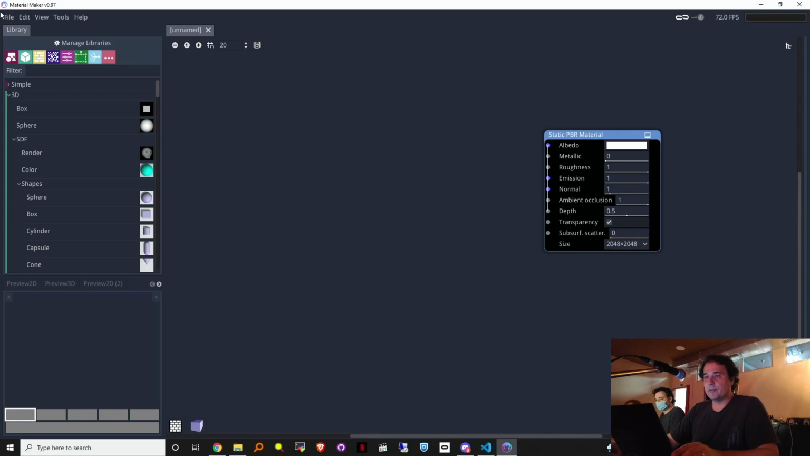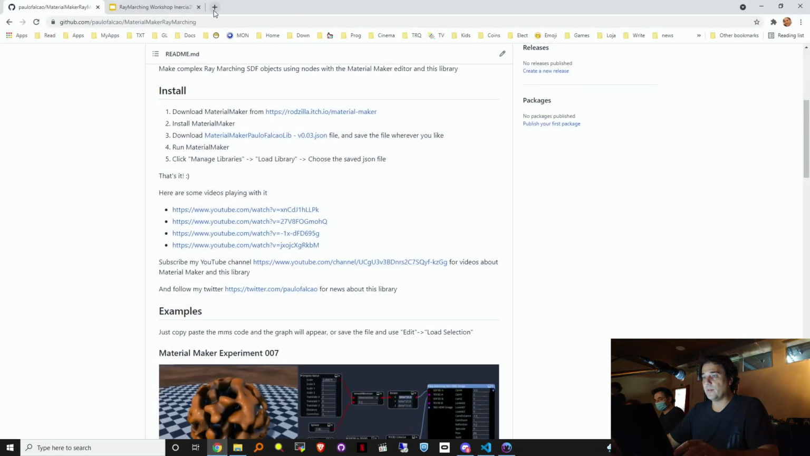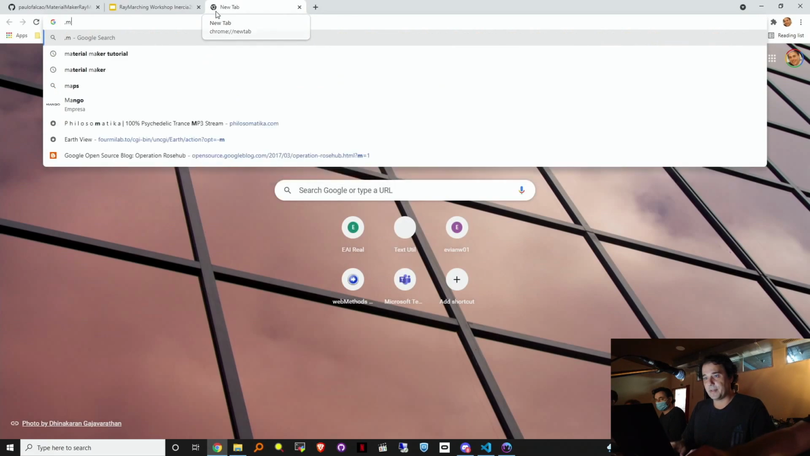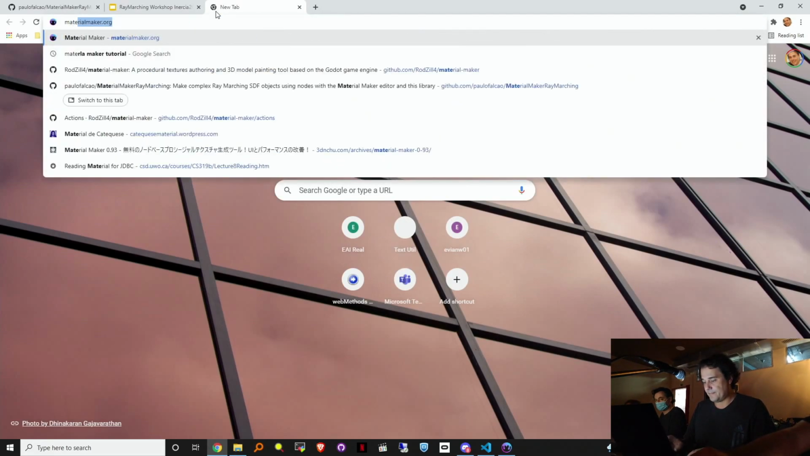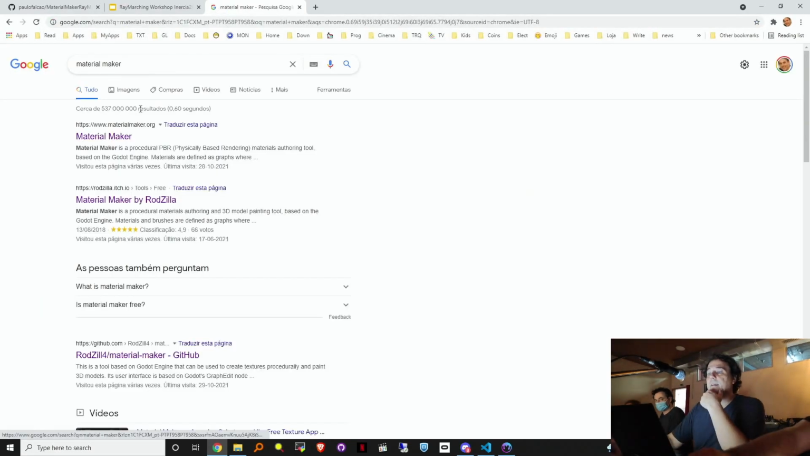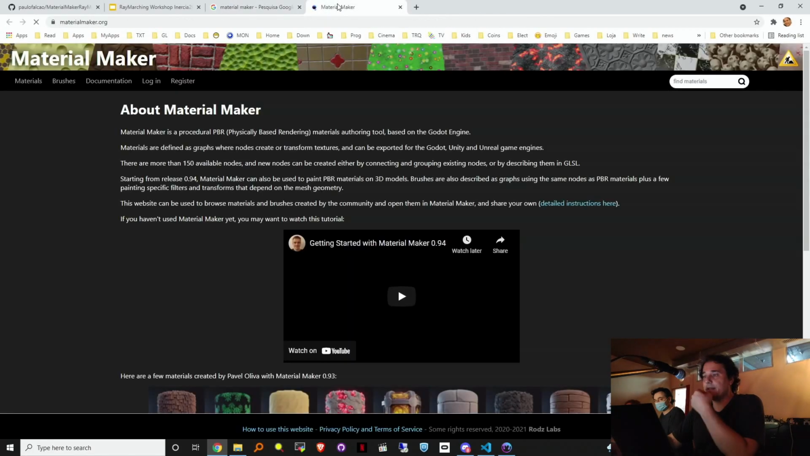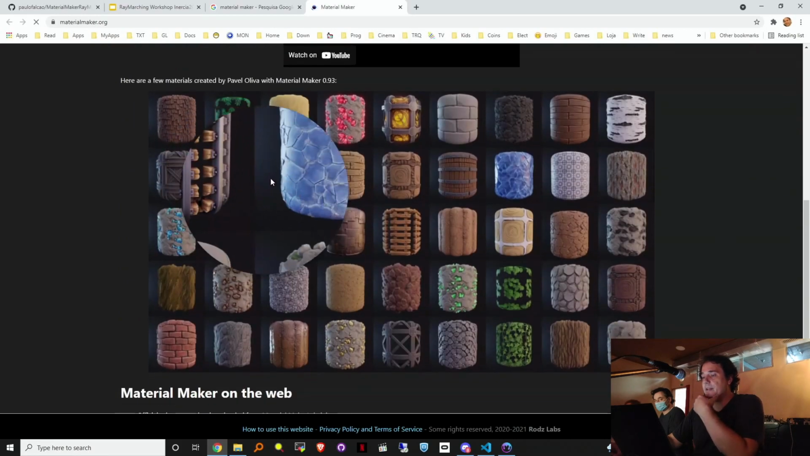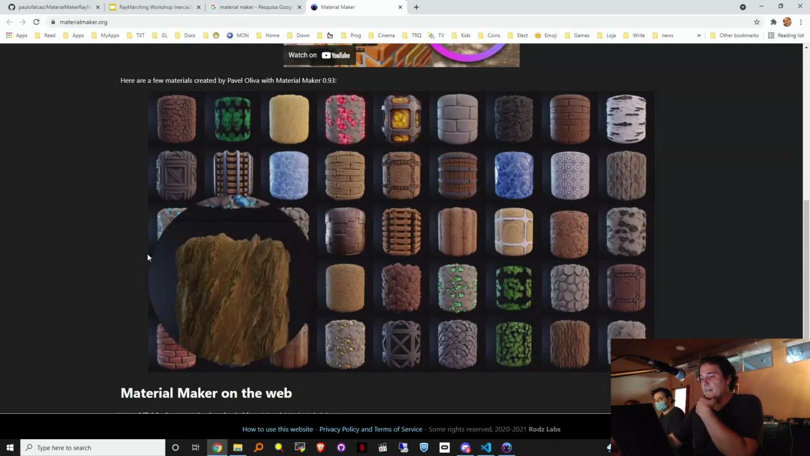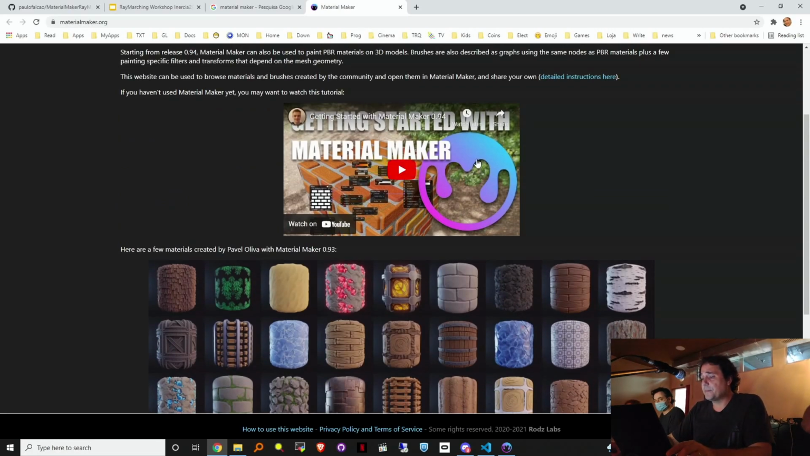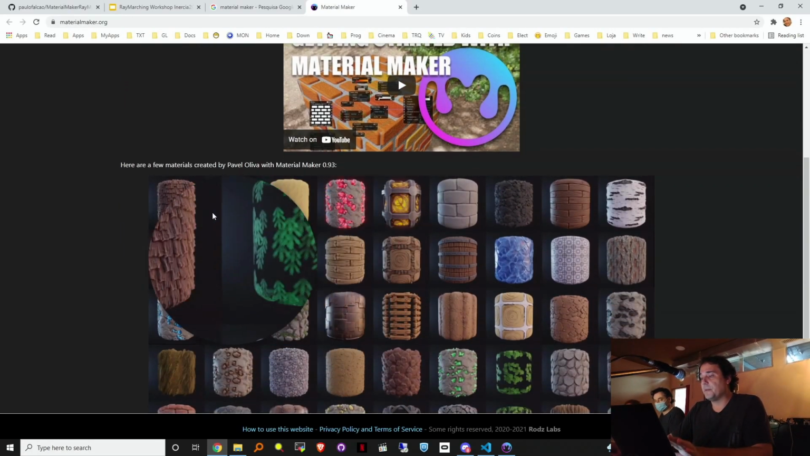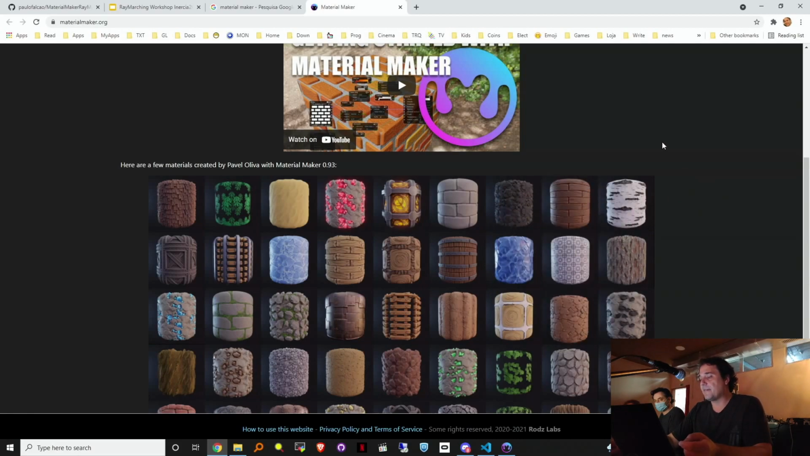To download this program, Material Maker, you search for Material Maker on the web. There are two links. The first link is the official web page where you can see the materials. This is a program to create PBR materials, so materials that have the metal component, the albedo component, every component that you normally use.